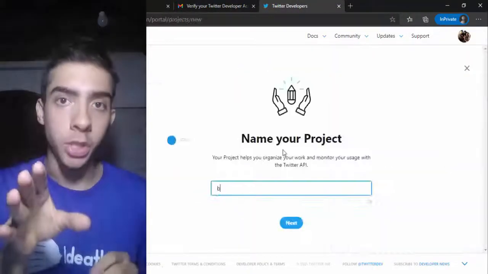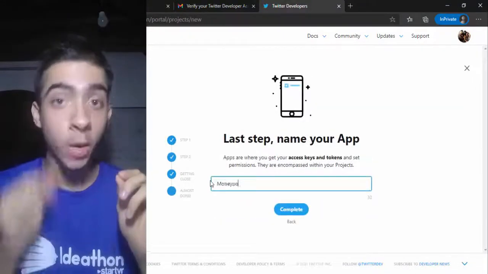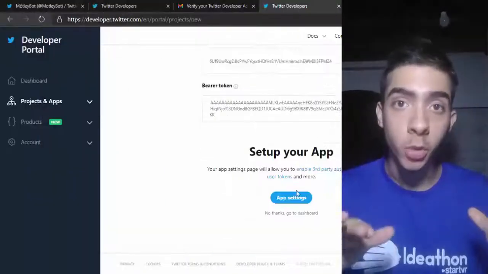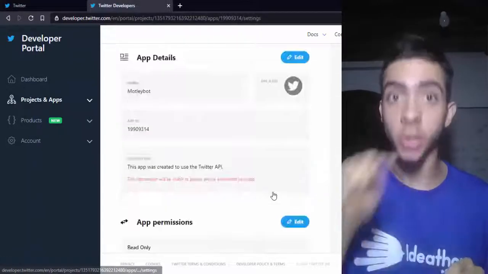Now create your project and change the app settings to read and write permissions. Then just generate your 4 keys and insert them into the software.